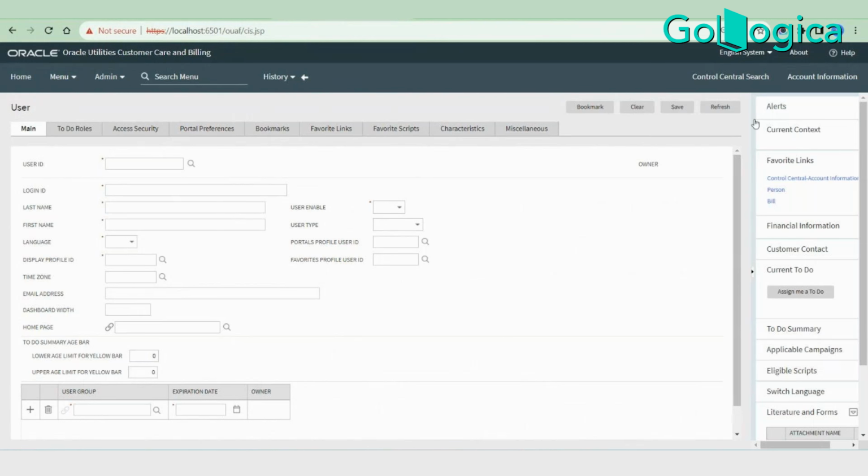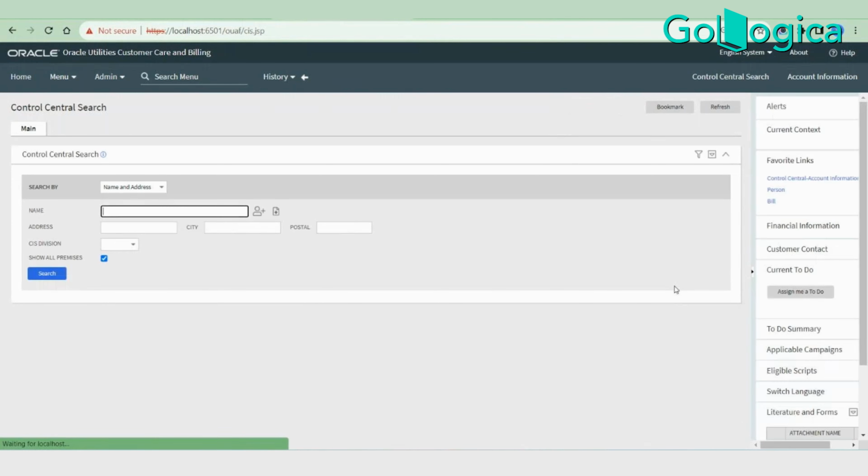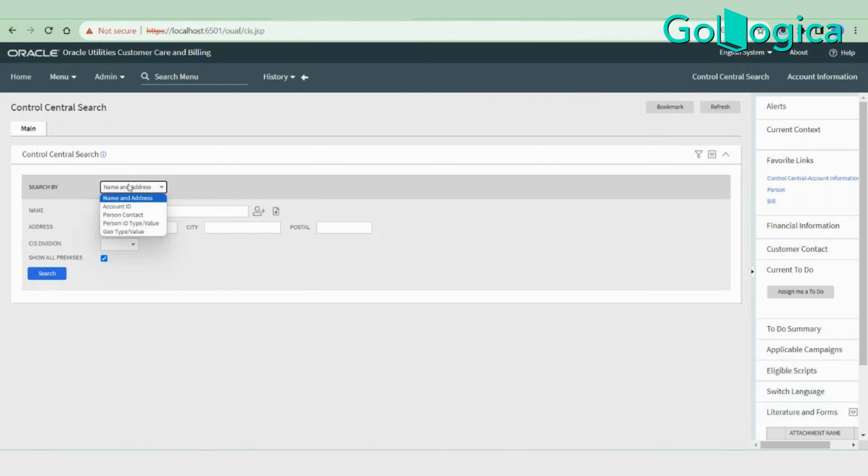Then if you click on control center, they have given a shortcut key. If you click on the control center page, you will find this is the control center or home page. This is the control center and home page, where you can search by name, you can search by address, and there are some other things. If you click here, these are the search options: by name, by account ID, by person contact, by person ID, and the geo type, some of the characteristic values you are storing.